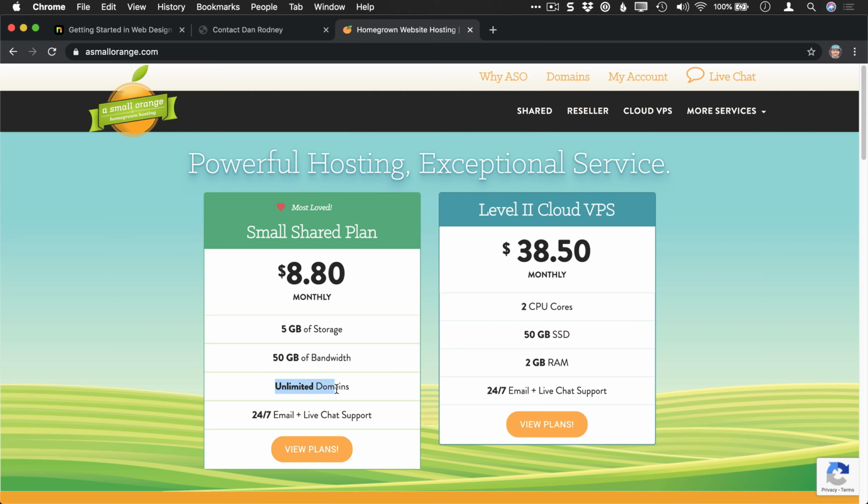This particular plan allows you to host unlimited domain names. Now, a domain name is your .com name, like nobledesktop.com, asmallorange.com, danrodney.com. Those are different domain names. You will have to purchase those domain names separately, and you generally pay a yearly fee for those, whether you're paying a company like A Small Orange for that domain name, or a different company like GoDaddy or Namecheap.com. You can always get a domain name from anybody.